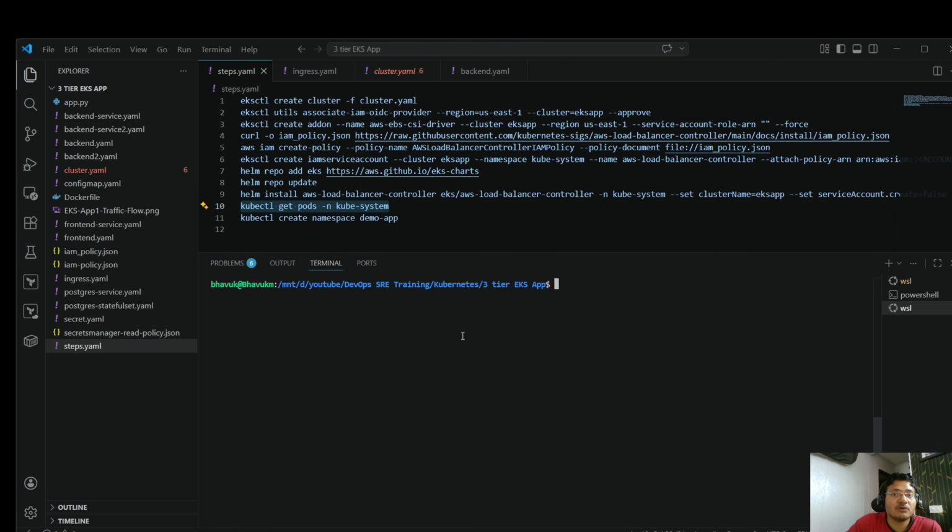Now I'll talk about how to deploy the application. Whenever you are deploying a 3-tier application, you always start with your database config first. The database should be the first service to come up, then your backend, and then your frontend. This is how the sequence should be followed, so that there are no failures when deploying the application.